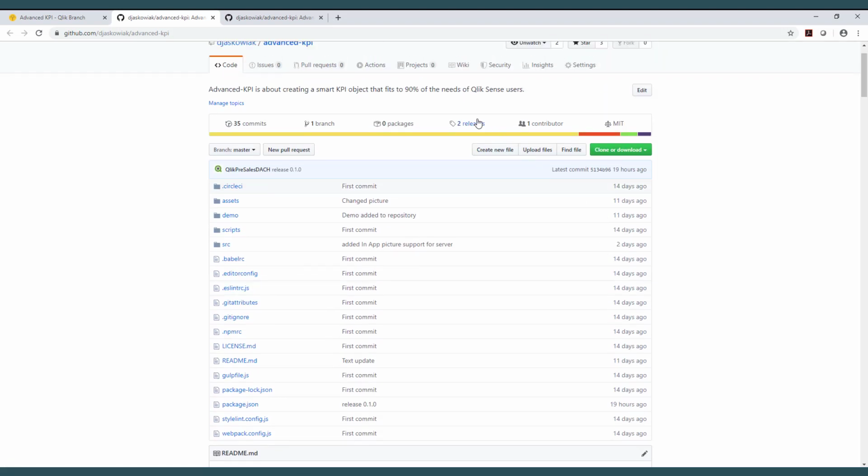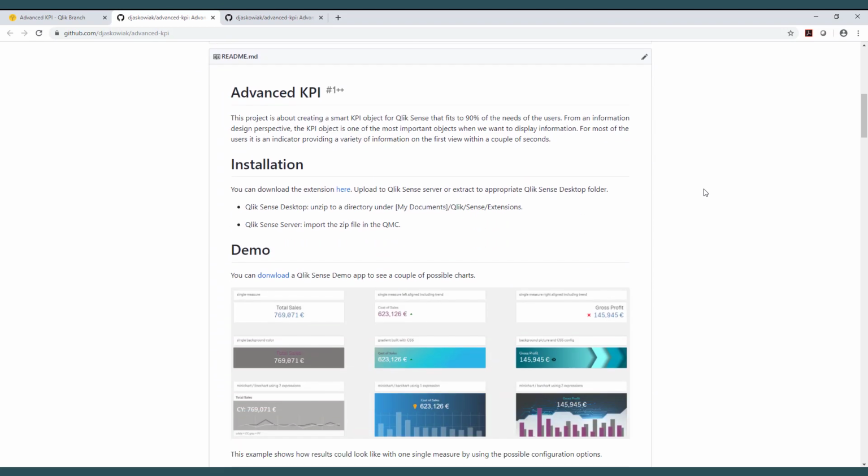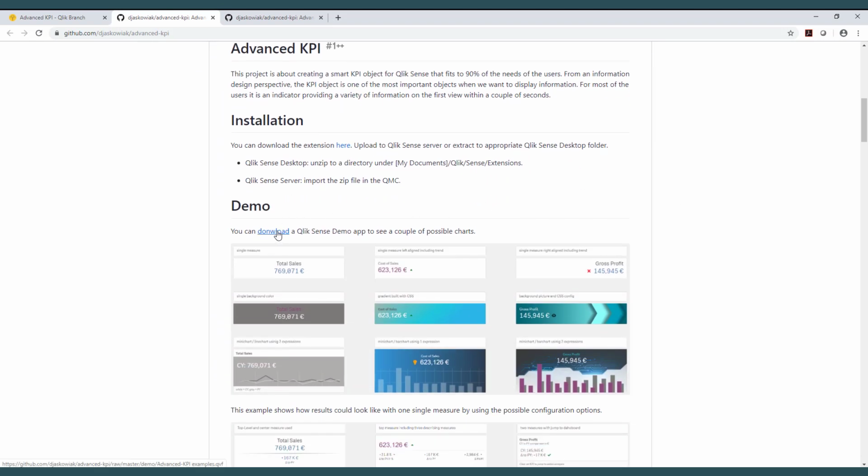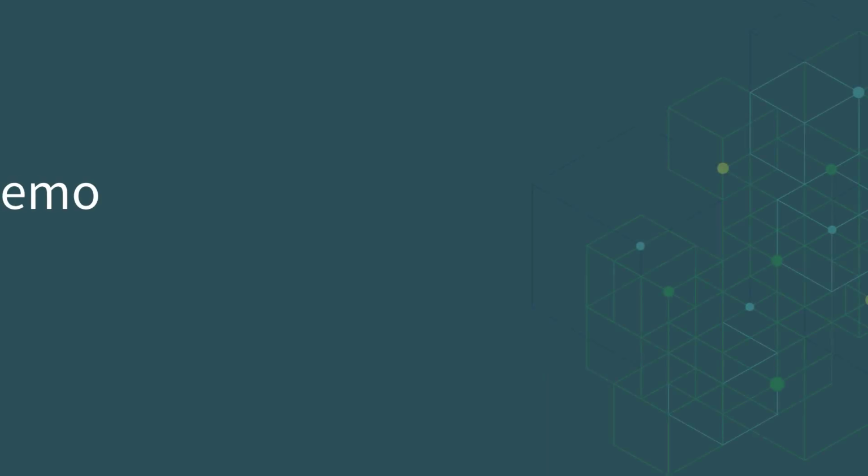If you'd like to download the extension, you can do this under releases. If you go here under releases and click on that, you can download the extension and import it into Qlik Sense. But you can also download, with this button here, the Qlik Sense application that we use to demo the extension to get some kind of inspiration. So let's see how the extension is working.